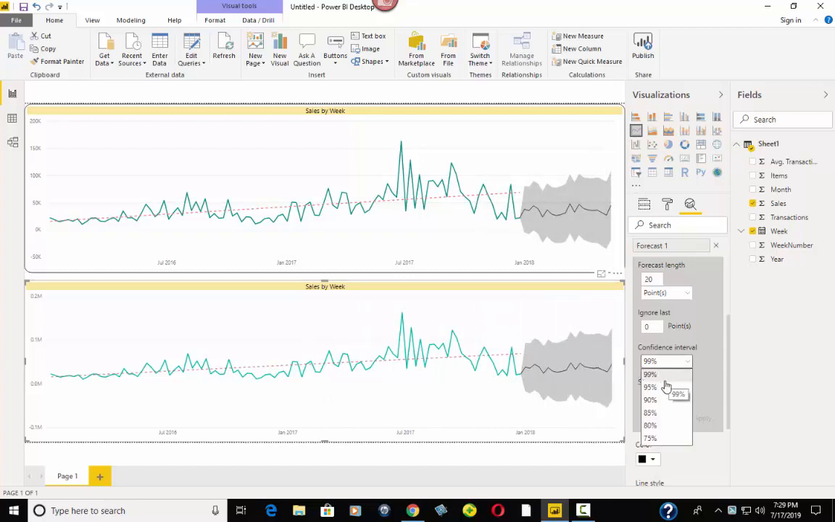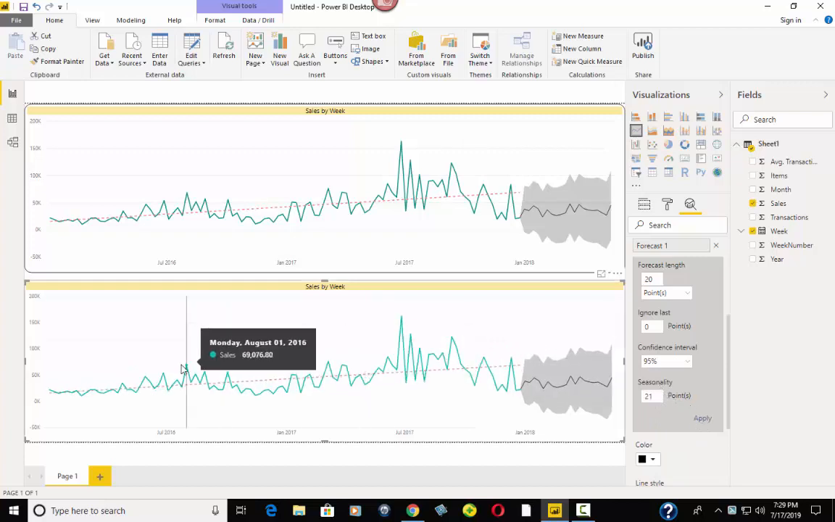It won't let you pick 100%, and it doesn't let you enter in individuals, but you can pick whatever you want. I don't know why you would want a 75% confidence interval, but let's just pick 95. That's pretty much the standard rule across the industry.